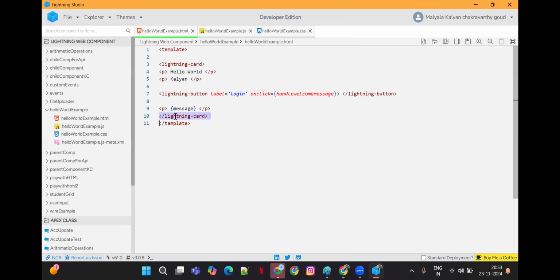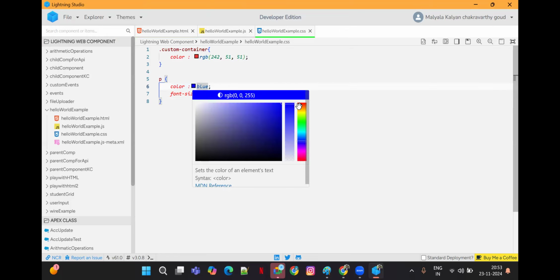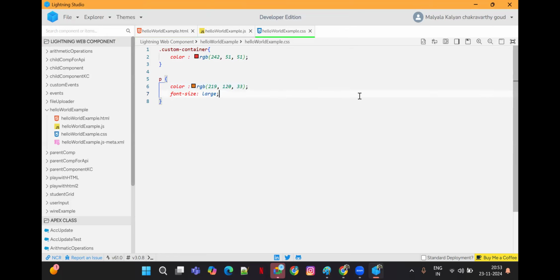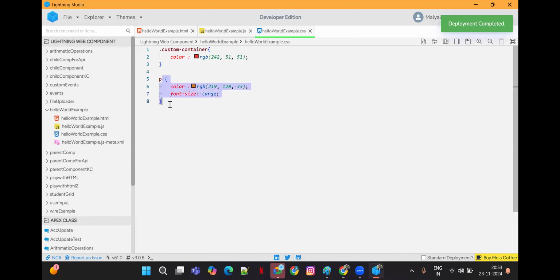If I want to change the color of anything, I just go to the CSS and change the color. Font size, then I'll make it from blue to orange. If I save it, that's it. So the paragraph element. Now we can change the background color in the paragraph also. Yeah, we can do that also.